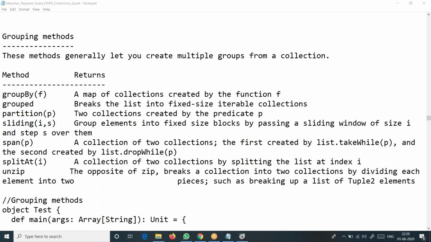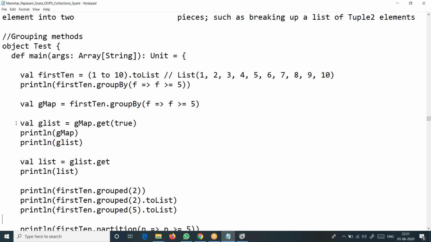SplitAt: suppose you want to split as per a particular index, then you can choose splitAt. Then unzip means the opposite of zip. It will break a collection into two collections by dividing pairs of values into two different collections. Okay, we'll see with examples. That's easy to understand. This is only just to get a quick idea. Still, if you didn't get anything here, let's understand with an example.